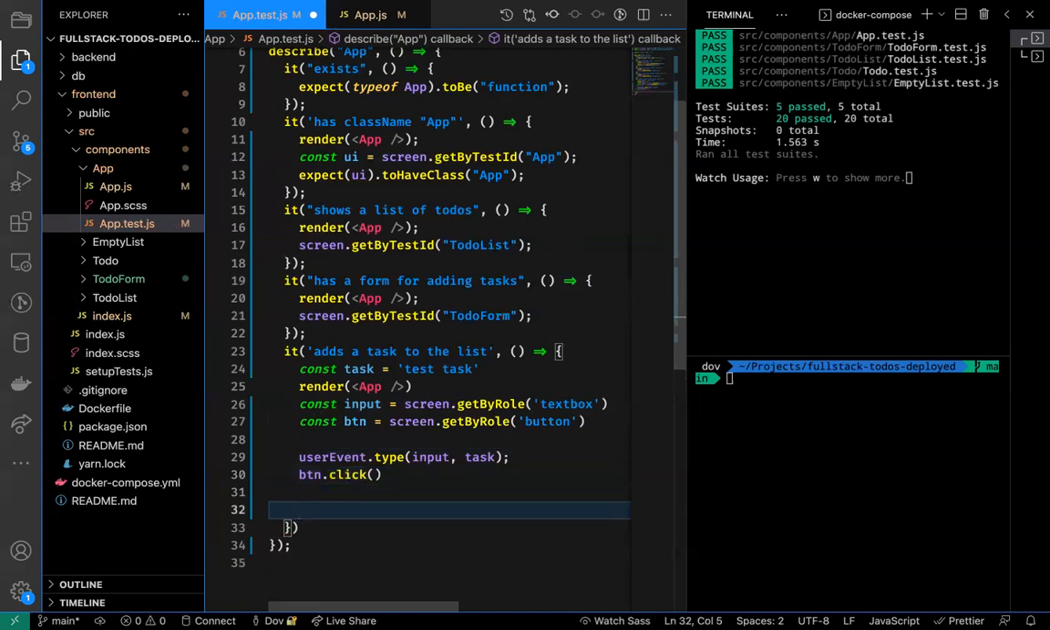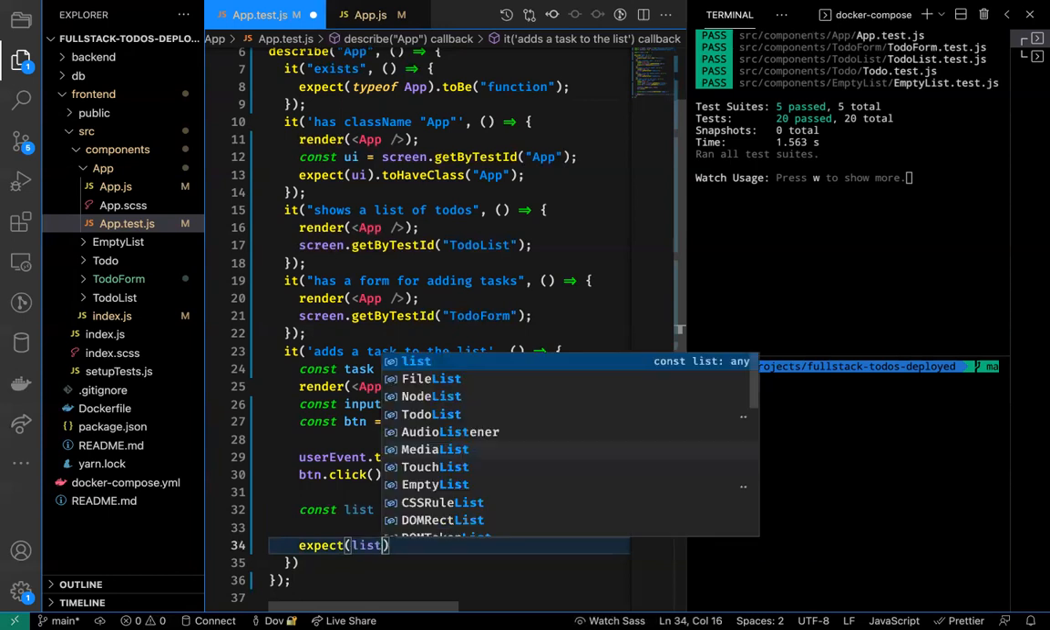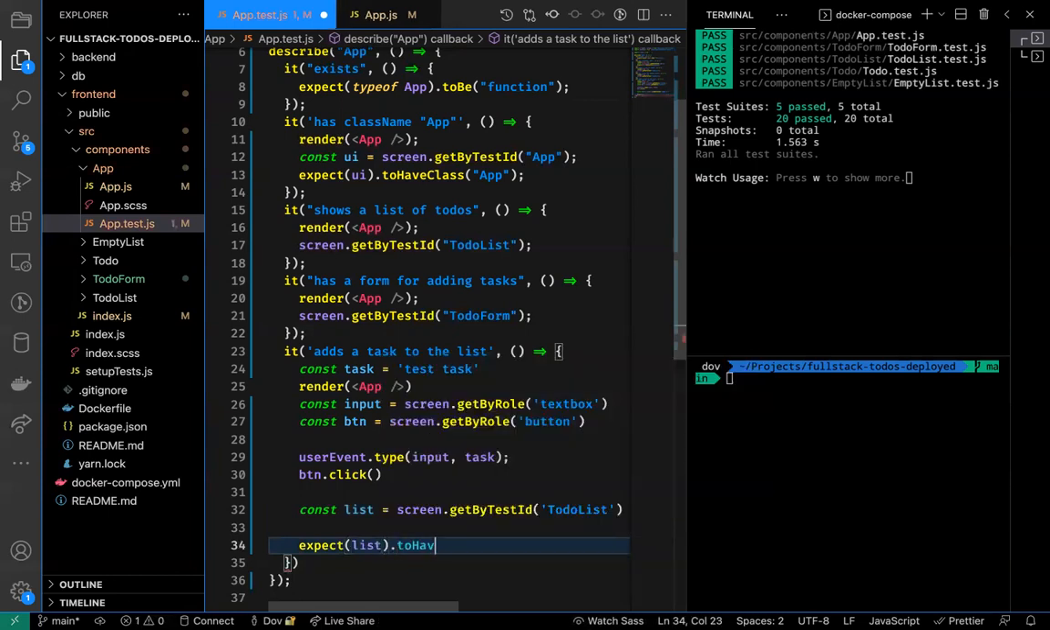And with this, I am now going to expect that we'll get the list itself. I have to get this, I think, after I interact. So const list equals screen get by test ID to-do list. And I'm going to expect the list to have text content of task.